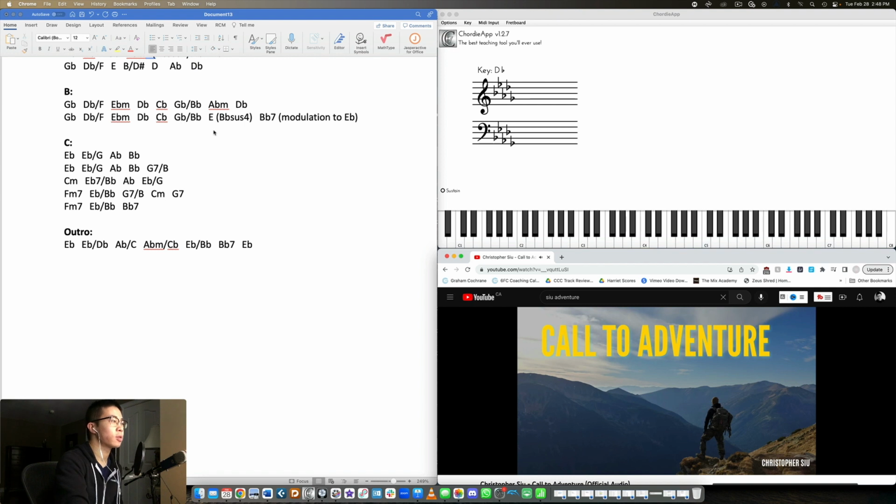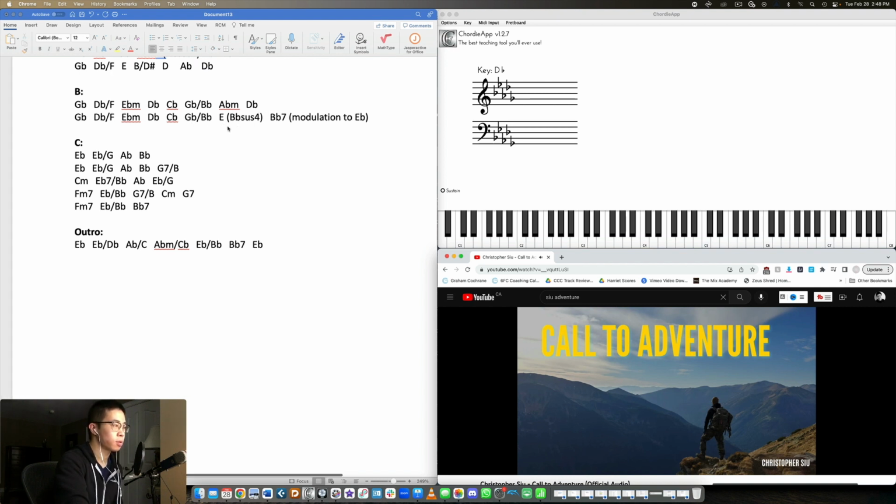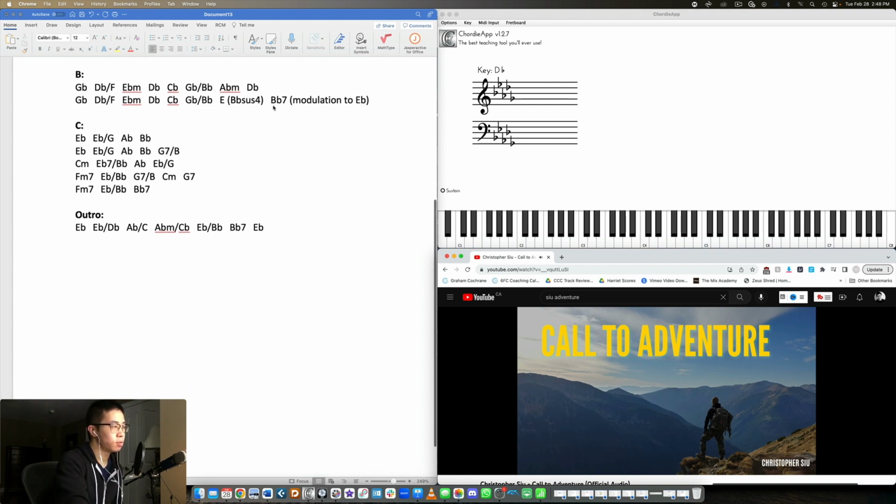Here's the E chord. Here's the modulation to E flat.